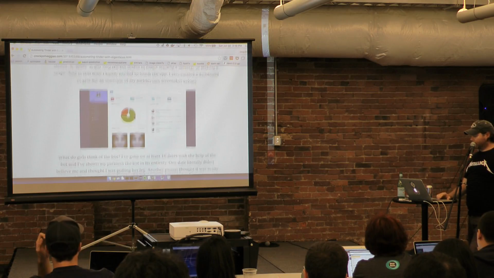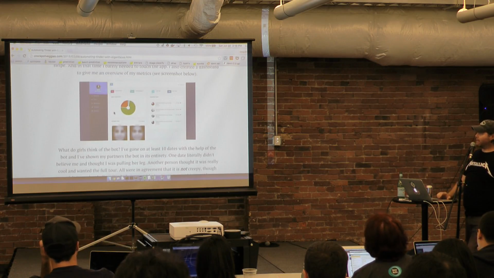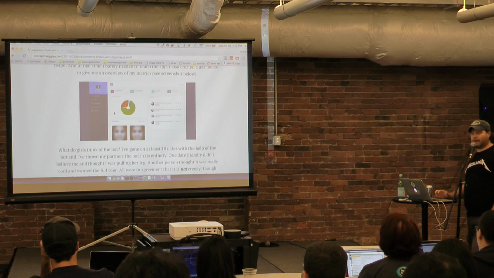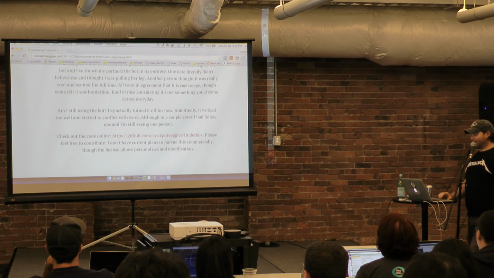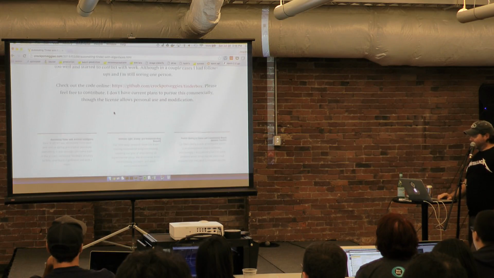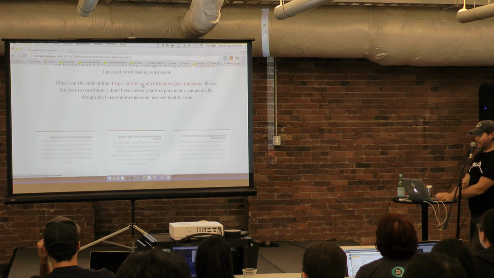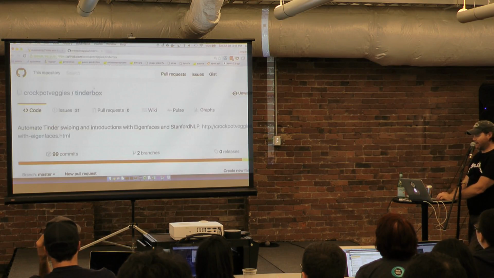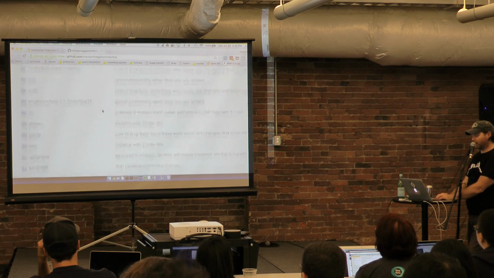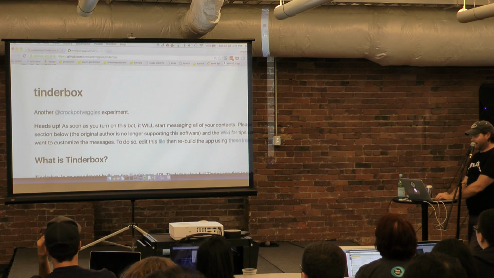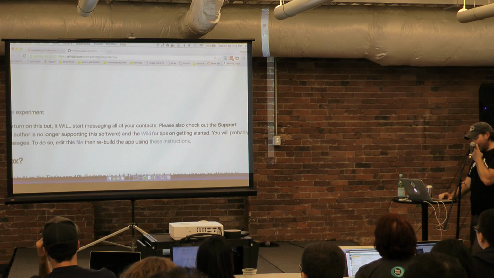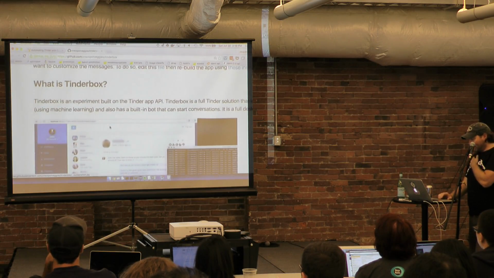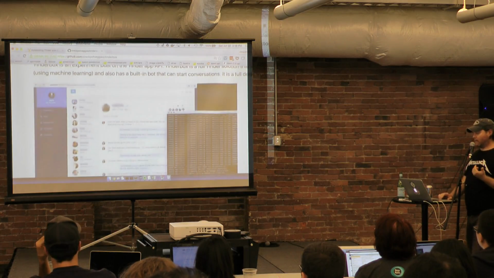starting move there. So this is the dashboard he created. He said he was saving so much time in swiping, he was able to create a dashboard. This guy is awesome. And here's all the code. I think he even says in here, I cannot possibly keep up with everyone trying to commit to this. As soon as you turn on this bot, it will start messaging all of your contacts. I think he puts in here that he's no longer supporting this.